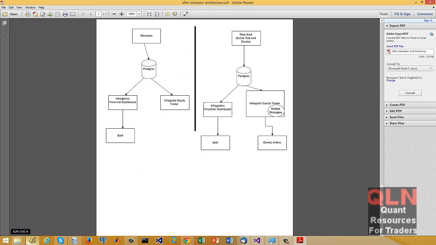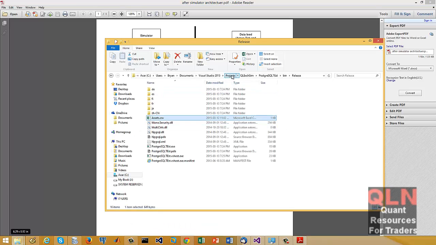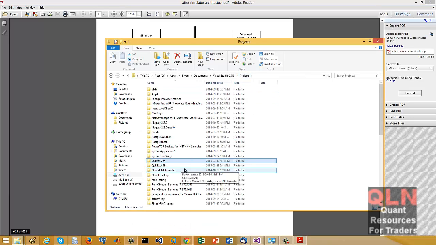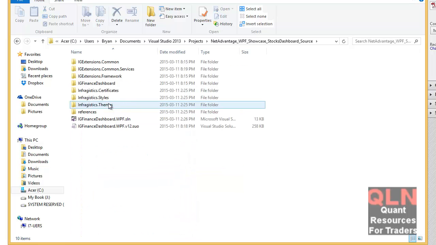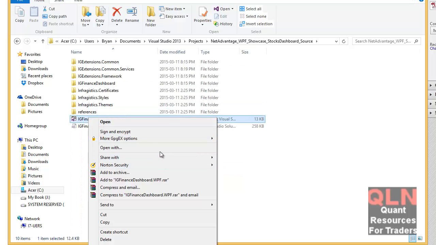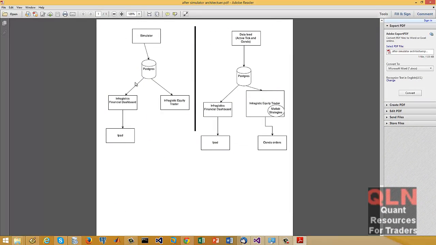Very basic. Okay, so let me show you these applications, because I've got almost 12 minutes of blabbing here. So let's do some visual stuff. What I'm going to show you first, using Visual Studio, is the first application. This is the Infragistics Financial Dashboard. I'm going to run that for you and just show you the advantages with that.